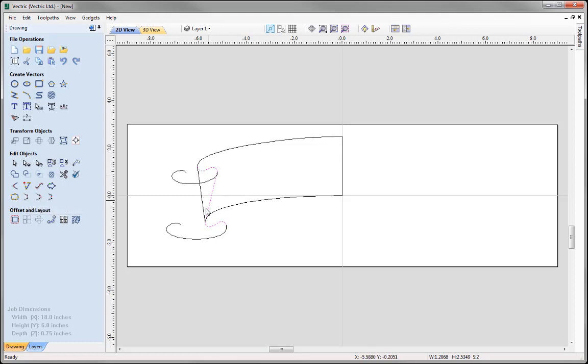Okay, so this isn't what I was expecting. The reason why it's done that is that it's joined the two vectors up at the closest point, which appears to be these 2 points here. So we're actually going to undo this, and we're just going to manually put our own vector in ourselves.